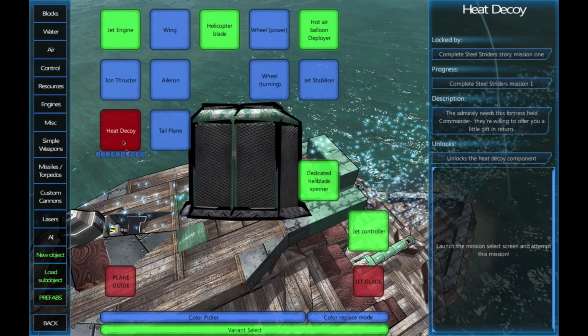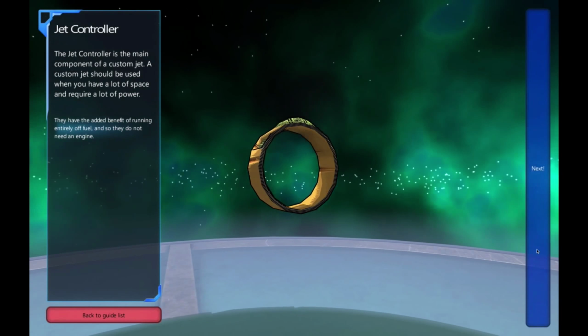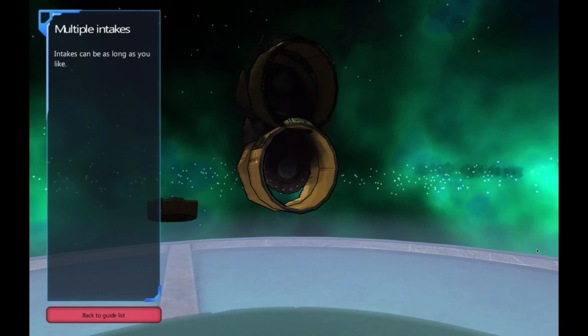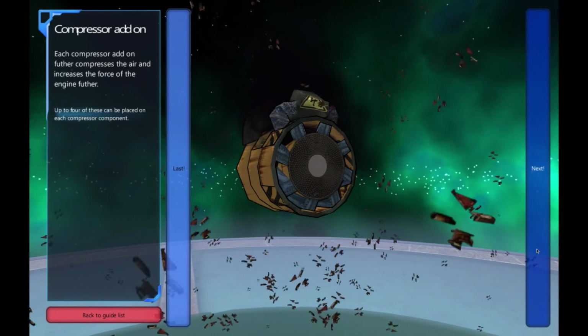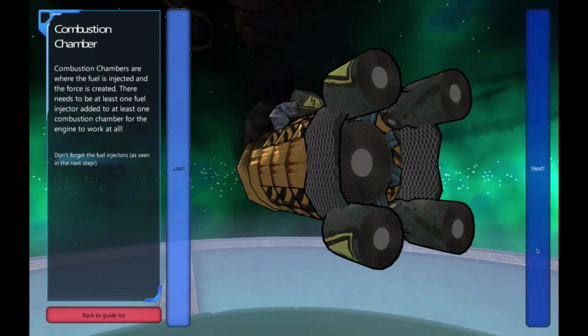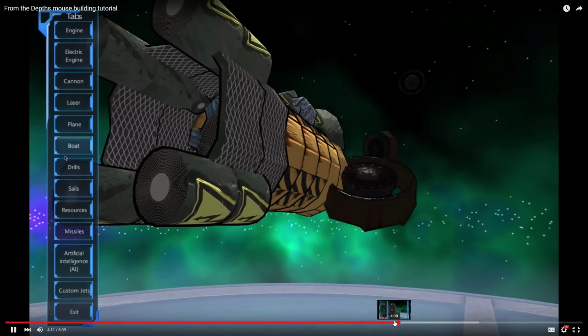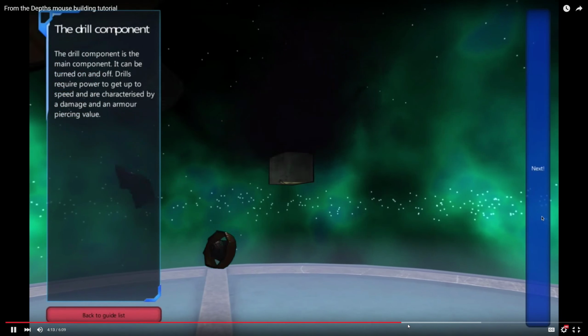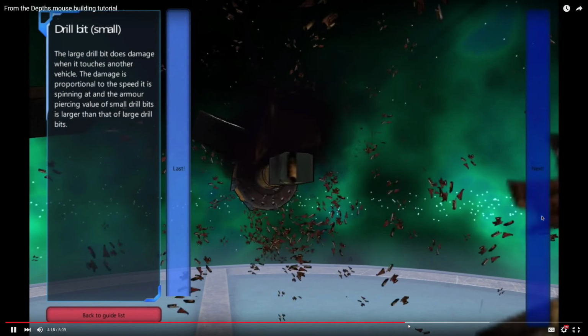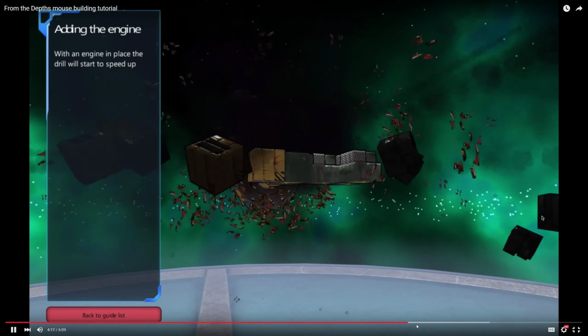Finally, you have these guide buttons. Now the guides are very useful, so if we press the jet guide button, we actually see a step-by-step guide on how to combine custom jet components to build a working custom jet, which is really useful. And if you press back to the guide list, you actually see these guides for everything. So you've got drills here as well, for example, and it shows you how to build a working drill.